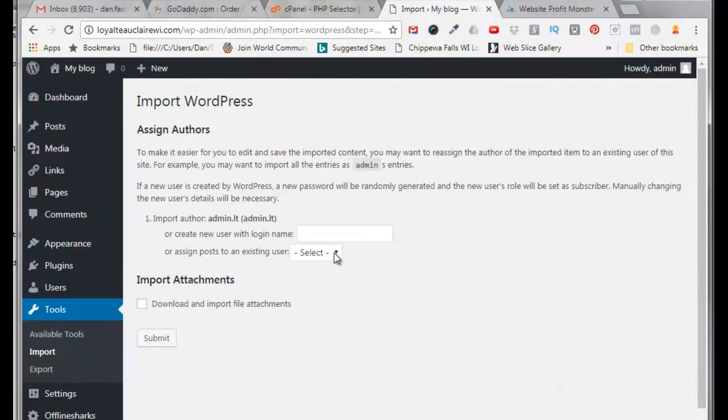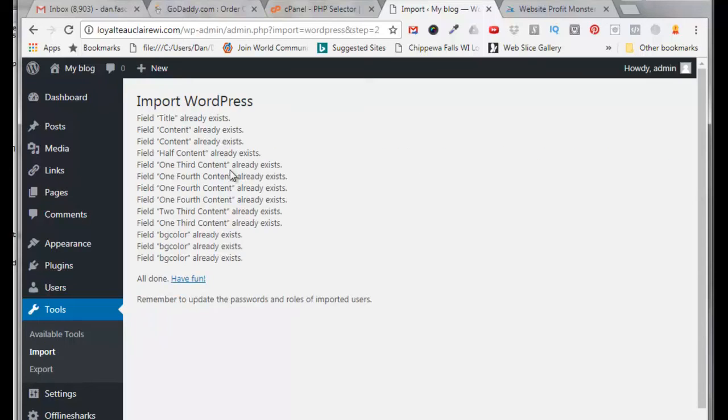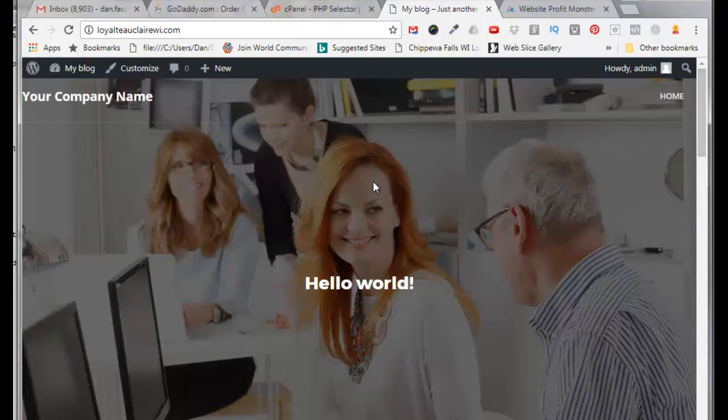And I'm just going to use this pull down here and select Admin. And then check this, Download and Import File Attachments. Click on Submit. All right, so there's several things that already existed, but that's okay. But it says all done. All right, so now we can click on my blog and you'll see the demo theme is installed.